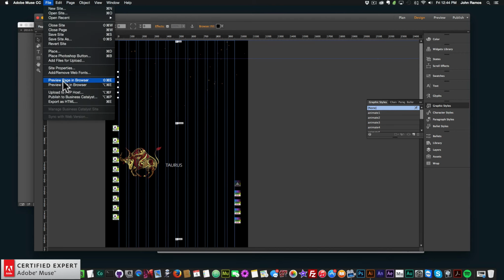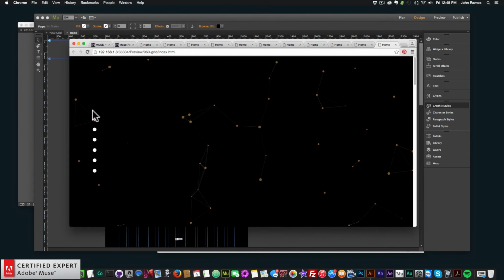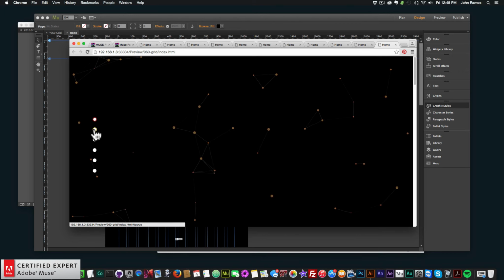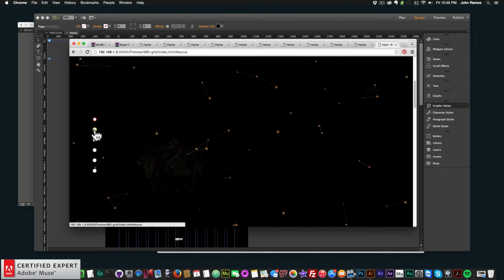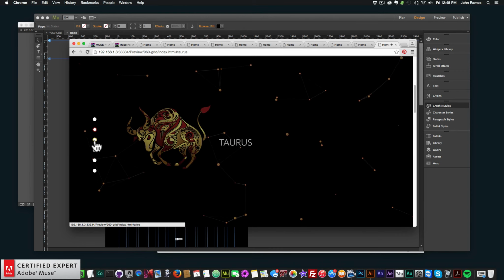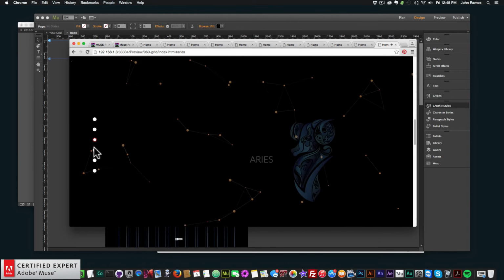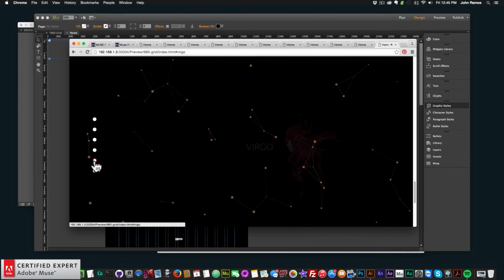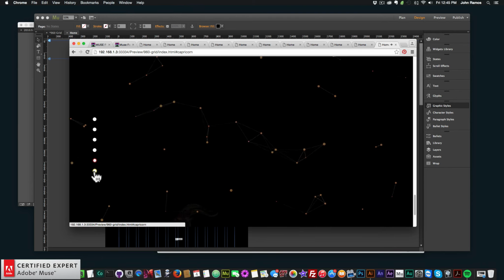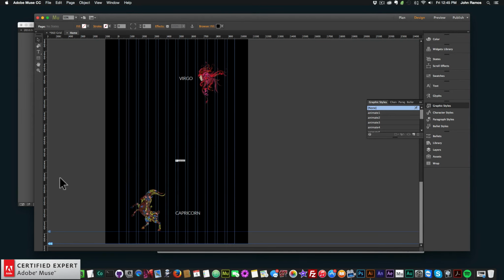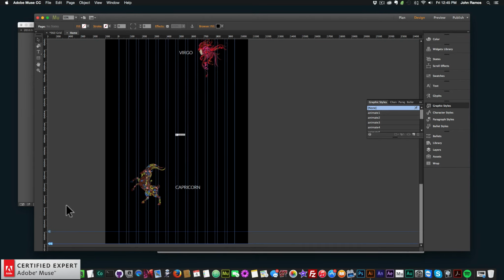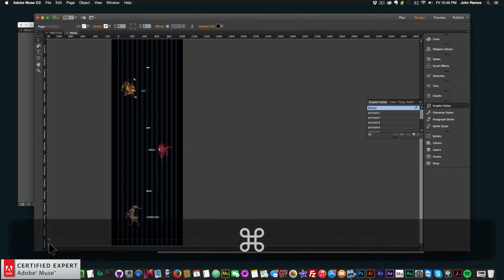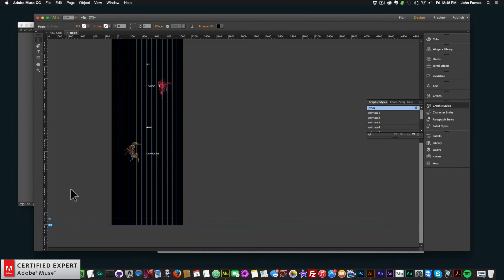So if I go to File, Preview Page in Browser, we have the dot navigation here, and if I click on the first dot, or the second dot here, it goes to Taurus, Aries, Leo, Virgo, and Capricorn. We need more scroll space for Capricorn to work correctly. So we'll just zoom out, and I'll bring this all the way down like so. Very good. So I'll go to File, Preview Page in Browser.